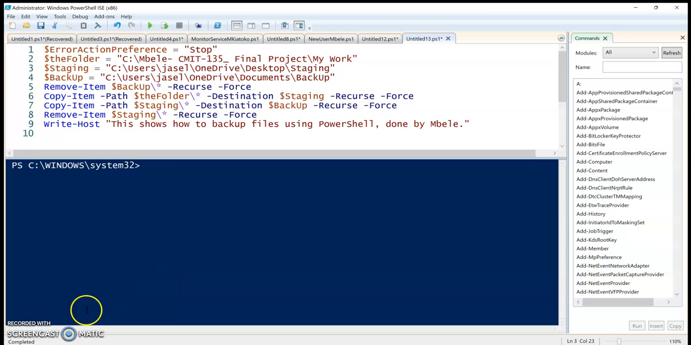And the code on line 5, Remove-Item, means that this will remove everything found in the backup area prior to copying. And -Recurse and -Force is the code for bypassing any issue or prompt that can be encountered on my backup during the process.